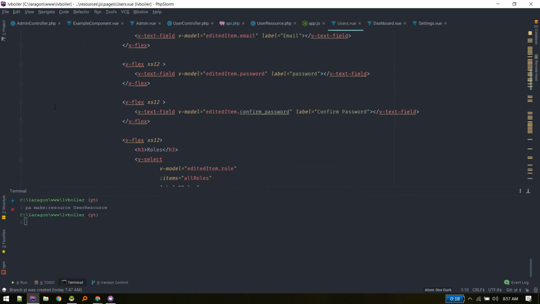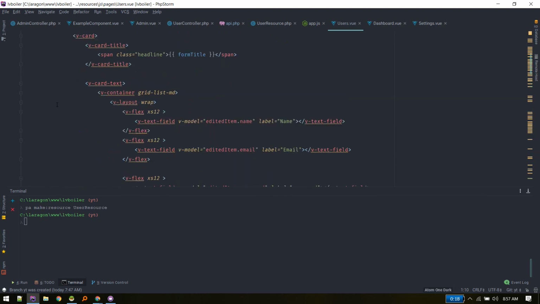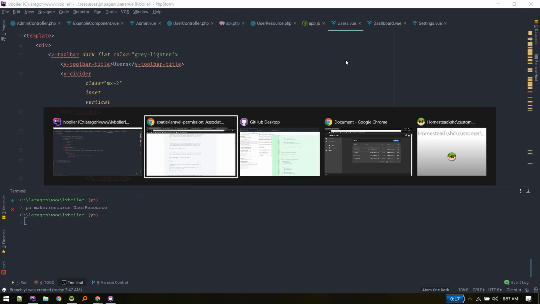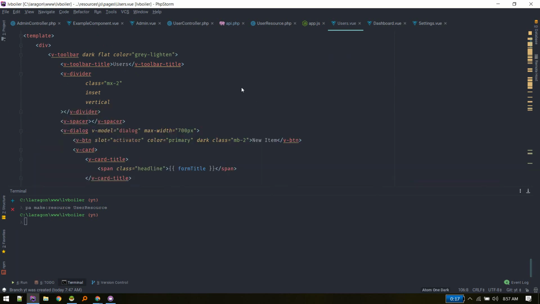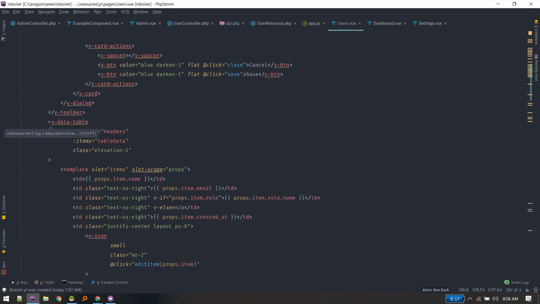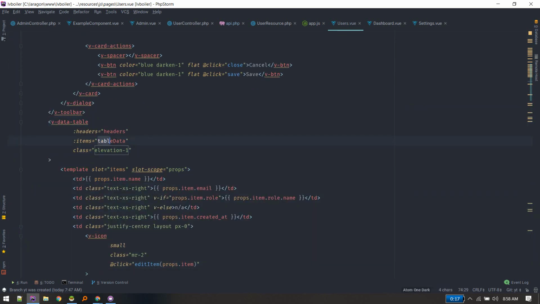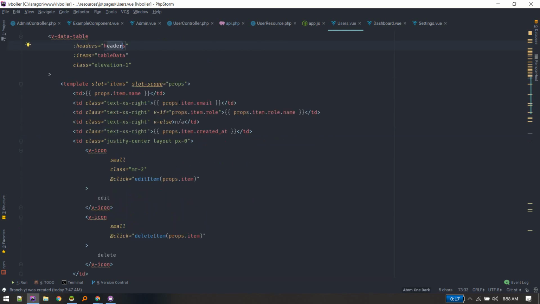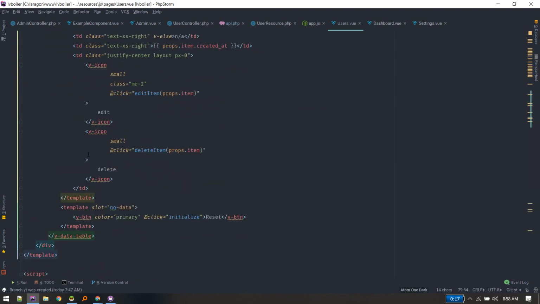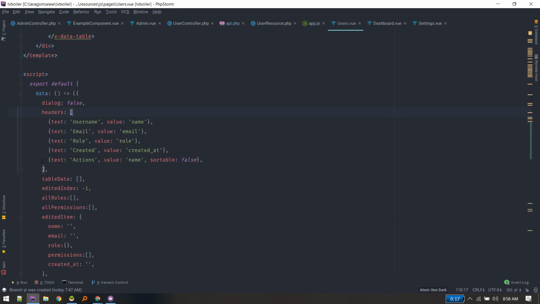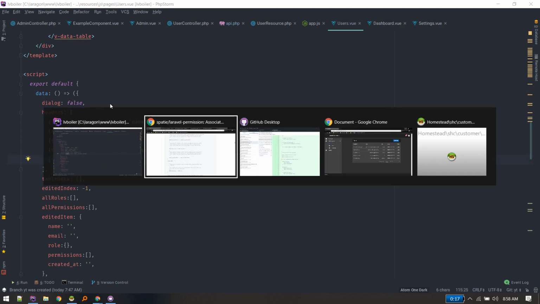Here we can define a way to pull in all users. If you see the users component that we copied from the Vuetify website default template, this data table will display all the items. It gets all items as table data and all headers, and then it will display all data by looping through them. So we need to define the headers for the table in an array: text for the table header, and then value. You don't need value, but it is good practice. So: username, email, role, created at, actions. All right, so those are the headers.